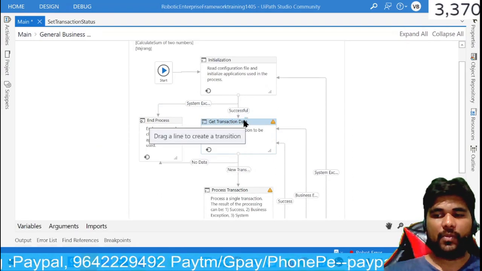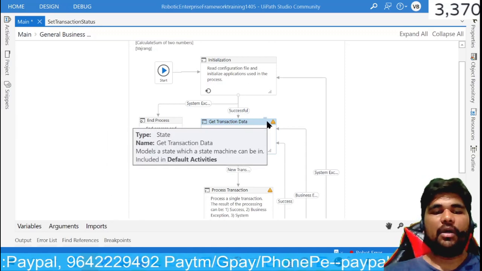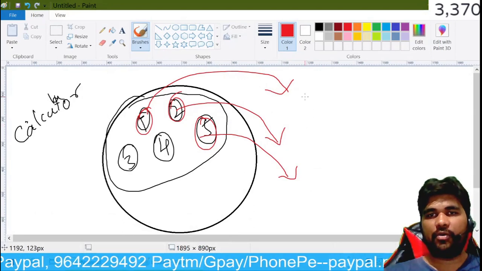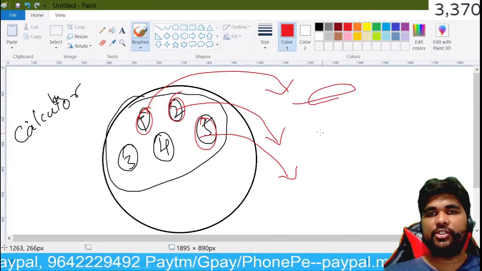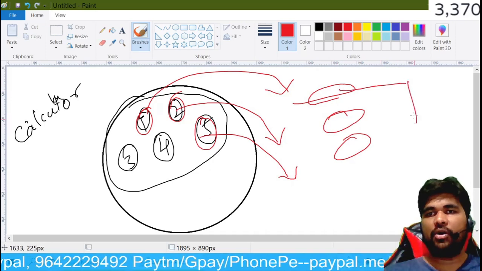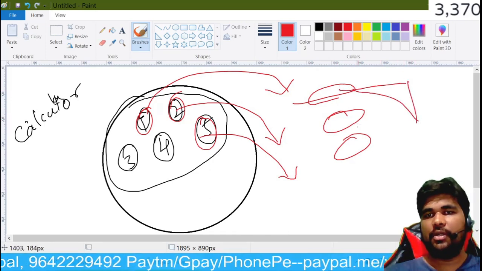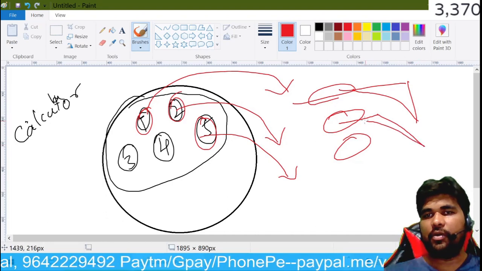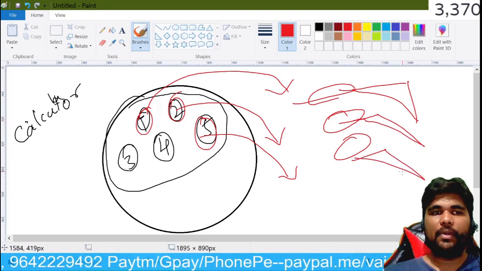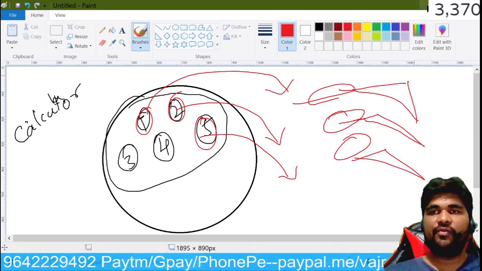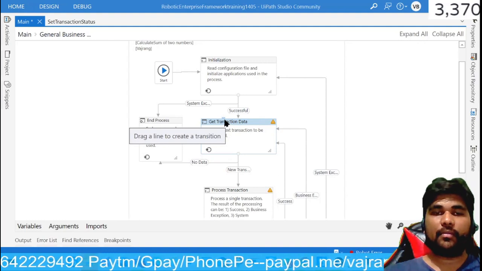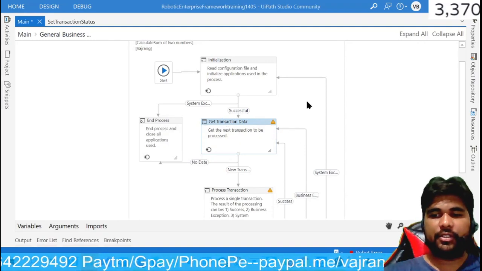Even if you are working on queues, we need to have one queue item. Let's assume that this is a queue item, this is a queue item. We need to pick one item and work on it, and then close it. Pick one item, work on it, close it. Where that picking will happen, that will happen in get transaction data. Got it?